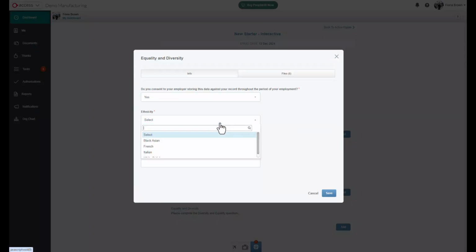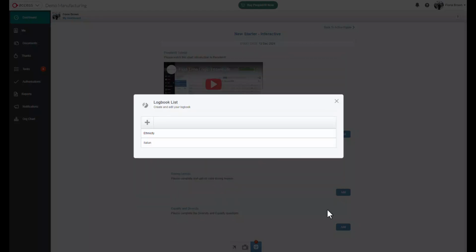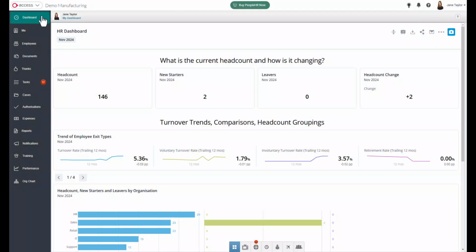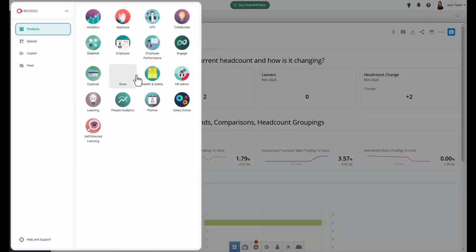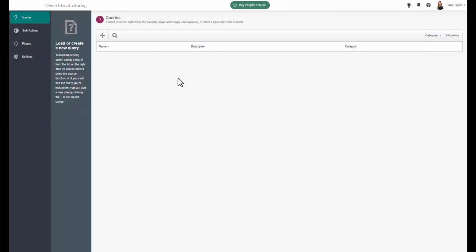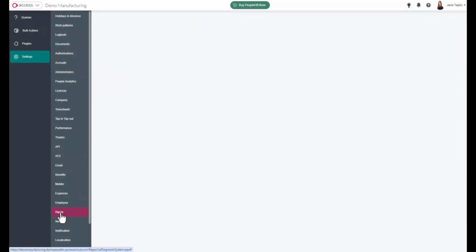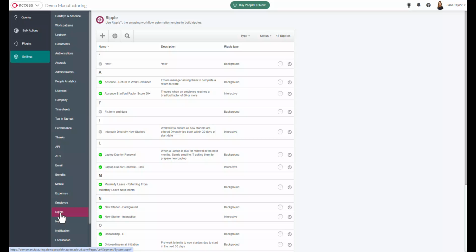Additionally, there can also be activities that happen in the background within the workflow. And to show you those, we're going to go into the admin area of People HR. I've now logged on as a HR user who has access to the admin area of People HR. Within here, I have access to the Ripple menu. This area allows me to configure and create workflows. So let's have a look at the background activities that are happening in line with our onboarding workflow.